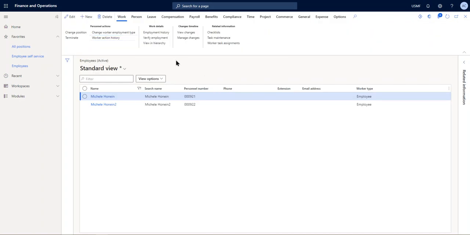So that was a quick video. I wanted to simply talk about worker action history. I think now you have an understanding of how you can select an employee and see what tasks and what changes were done across their employment as they were employed into a specific legal entity. So just very much like an audit trail, to keep track of everything.